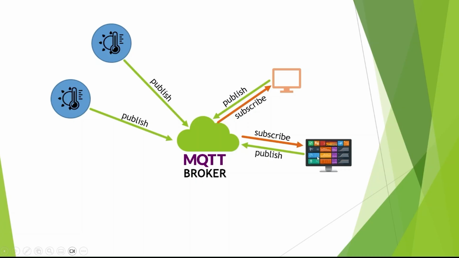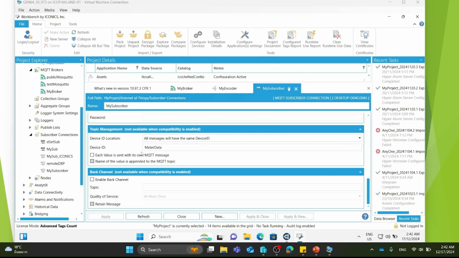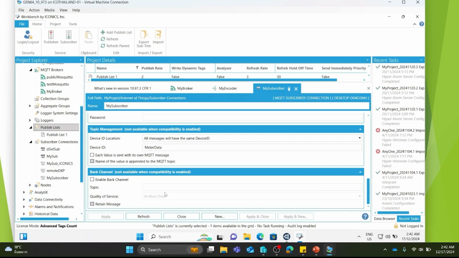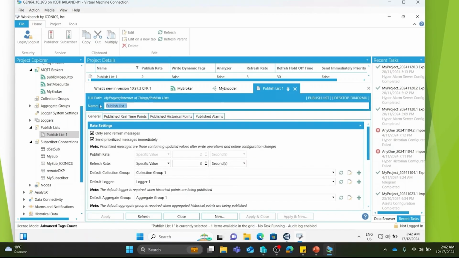Now I will publish data from Genesis64 to the MQTT broker. We need to create the publish list here. Right-click on the publish list and add publish list. In this case, I have an existing one. Give it a name and specify the refresh rate, for example, in this case, 3 seconds.